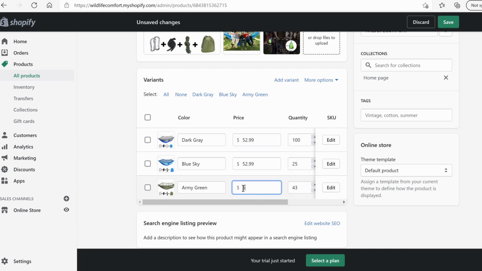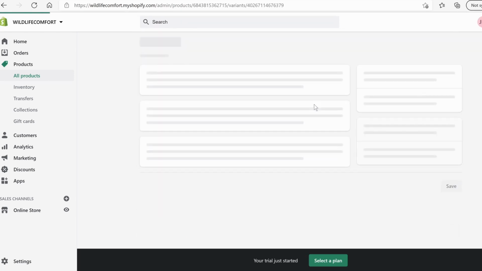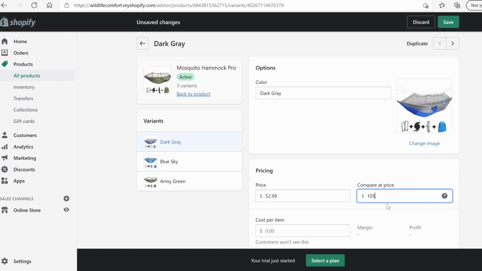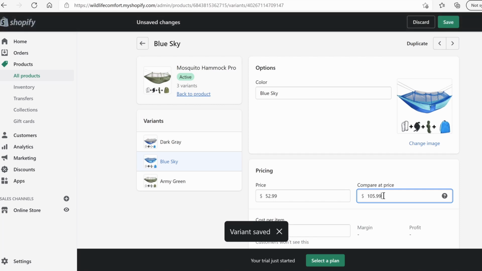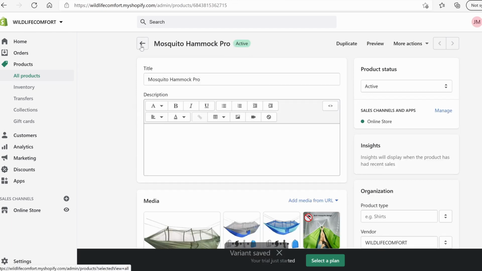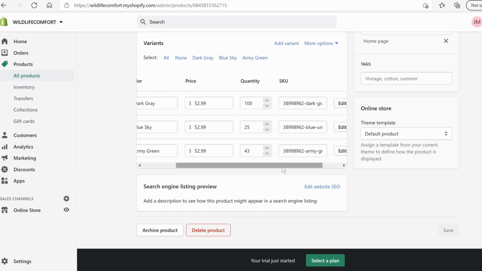52.99, 52.99, and let's click save. And you have to click here edit, and here we're gonna use the other price, so 105.99, save. Then we're gonna do the same, 105.99, save, 105.99, save. So yeah, that's it. We have to go back and we have the variants, we have the correct price.